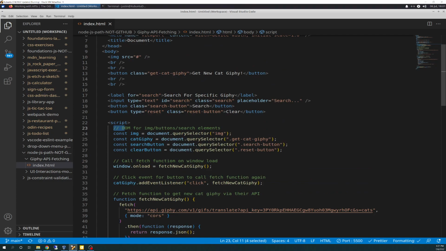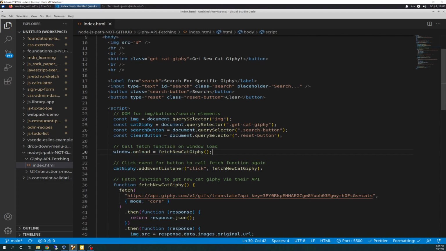All these, IMG here is the IMG tag here. So query selecting the tag, and then these three are selecting the classes and getting them ready to use. And then we're going to call a fetch function on window load. So if you've been on some of my other videos on projects, you've noticed I've used this before. It's window.onload. So at window.onload, we're going to invoke fetch new cat Giphy, and what that does is come down here.